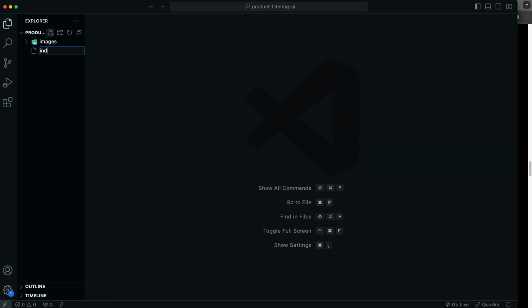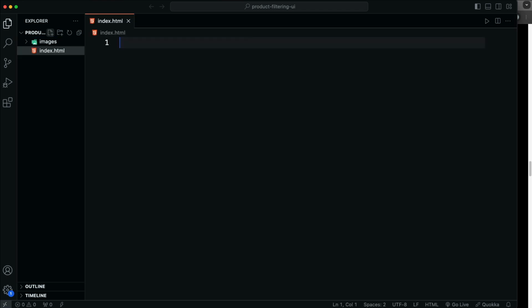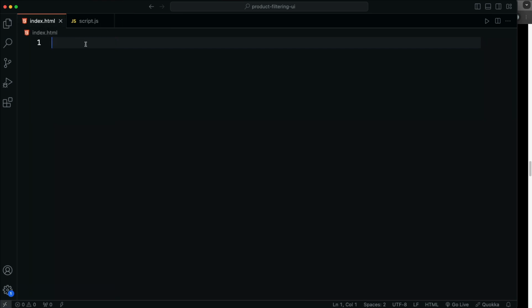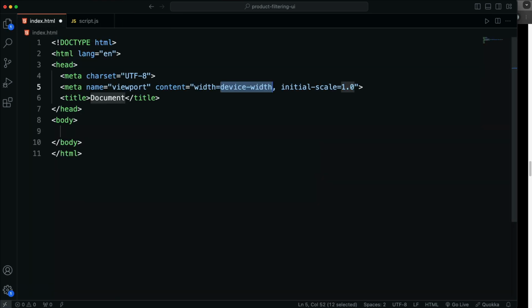So let's create an index.html to work with, and let's also create a script.js. I'll just close this up. We'll go to our index.html, and let's create a boilerplate. I'm just going to say text store for a title.